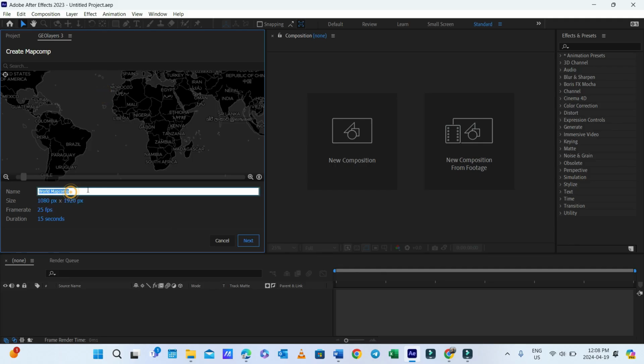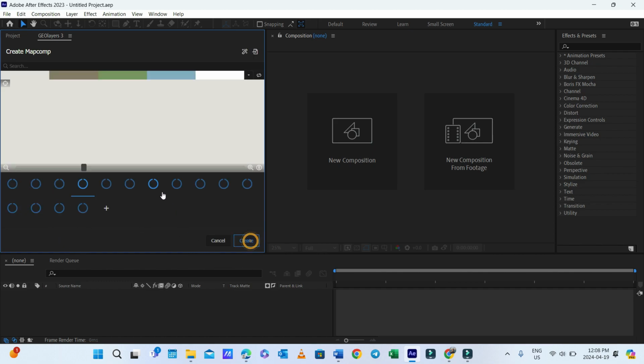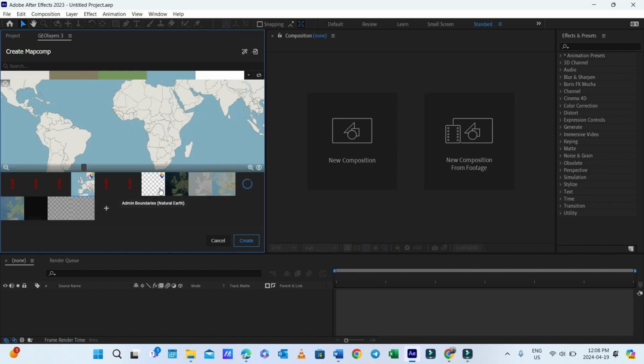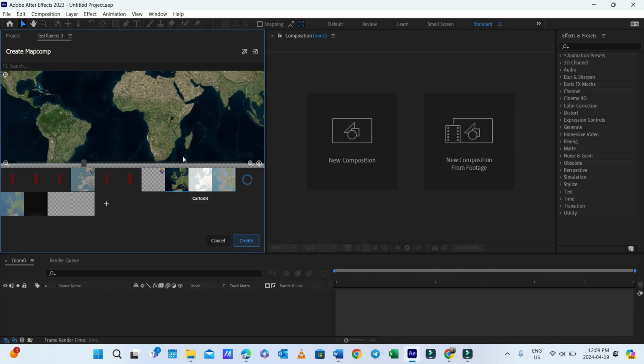We need to name our Mapcom and change the resolution to a regular YouTube video. It is 1920 by 1080. After that, I am fine with frame rate and duration. We click Next. At this stage, we need to select which map style we're going to use in our project. For this tutorial, I will choose Aerial and press Create. We will give it a few seconds to download the imagery from the internet.